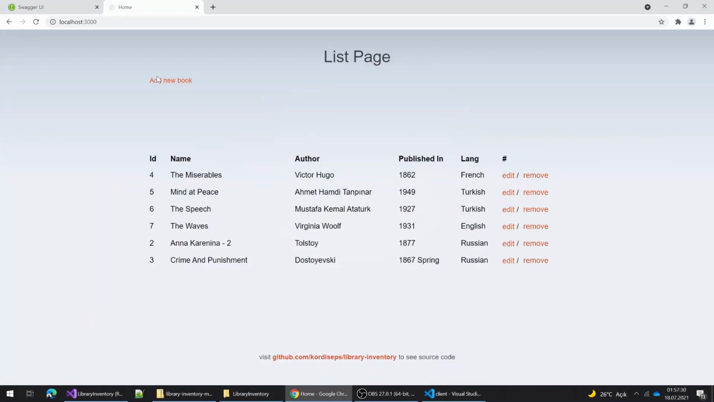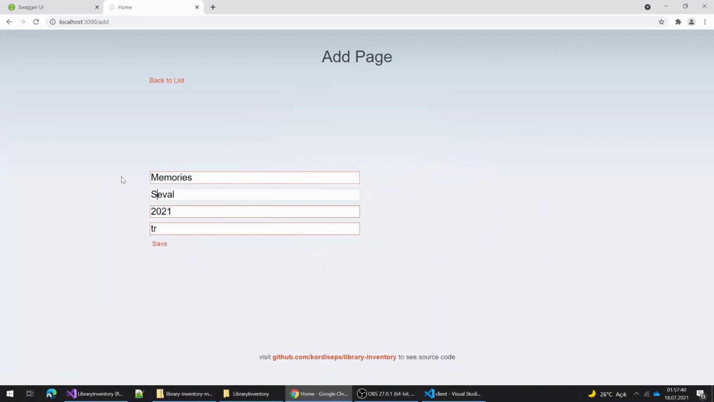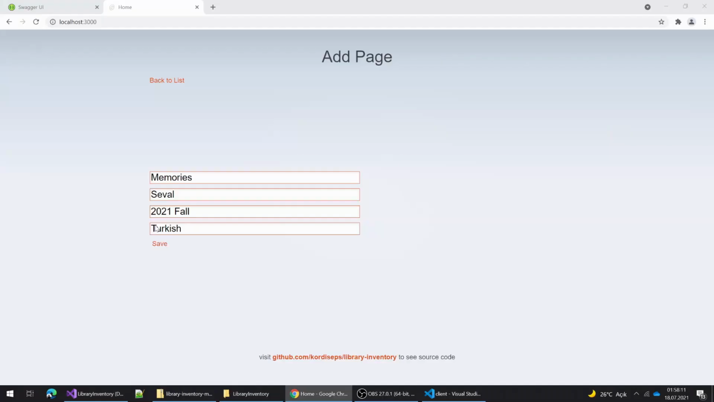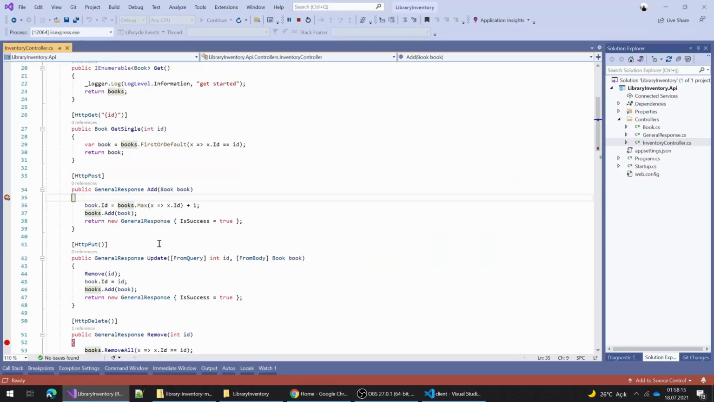I want to add a new book. I'm gonna hit save. The book info is here, and I'm gonna give the ID as the maximum ID plus 1, which is 8. I'm gonna add this book. I'm gonna add again. This time it gives me 9 for the ID.